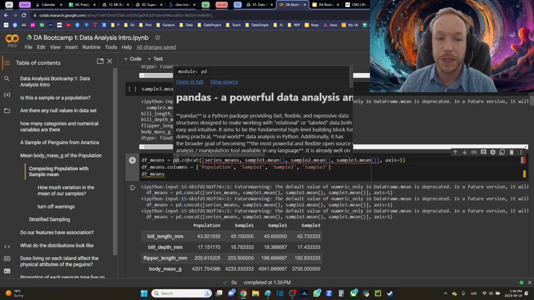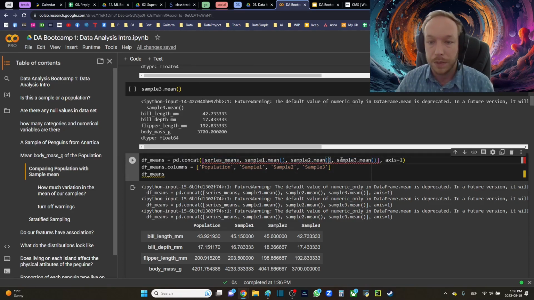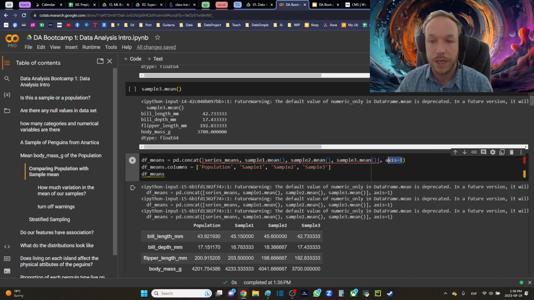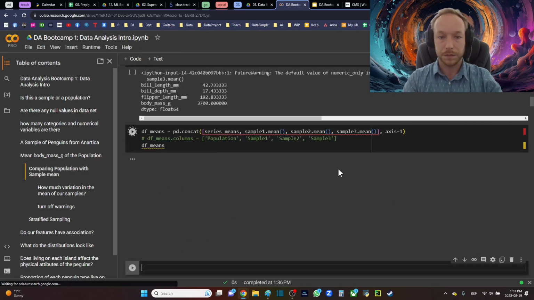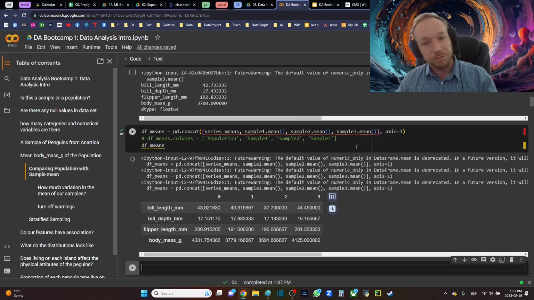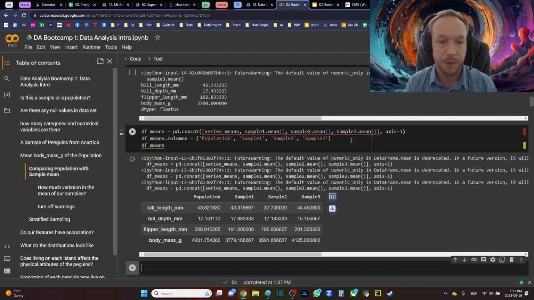Here I'm going to use pd.concat, with a list of the data that we want to put together. So we're going to go sample one mean, sample two mean, sample three mean, and across axis one. I'm going to stick them together horizontally. And in the next row, all I'm doing is changing the column names. If we didn't do this, we'd see 0, 1, 2, 3. So not super helpful, but we can make the column names a little bit clearer for our end user.